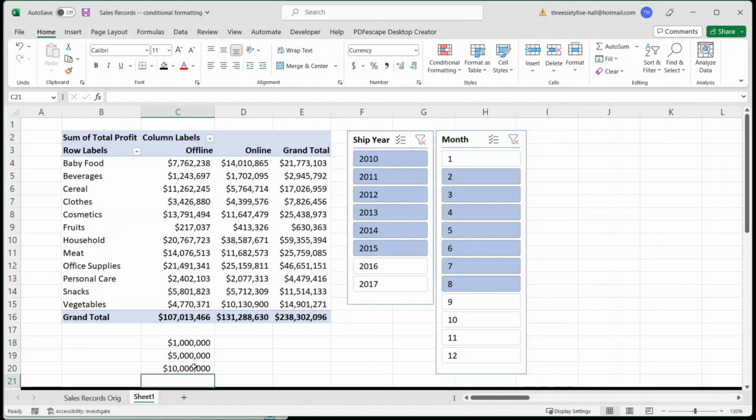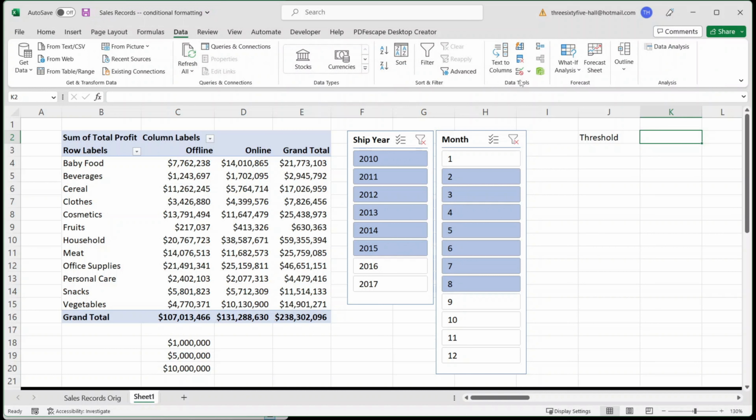All right. So now what we will do is, let's type threshold here, and cell K2 will contain a threshold that is selected from these 3 thresholds. Now what we want to do is we want to create a drop down such that we get these 3 options and then we can pick one of them. So to do that, I will select this cell, then go to Data, then go to the Data Tools part of the ribbon here, click on this icon here, and then click Data Validation.